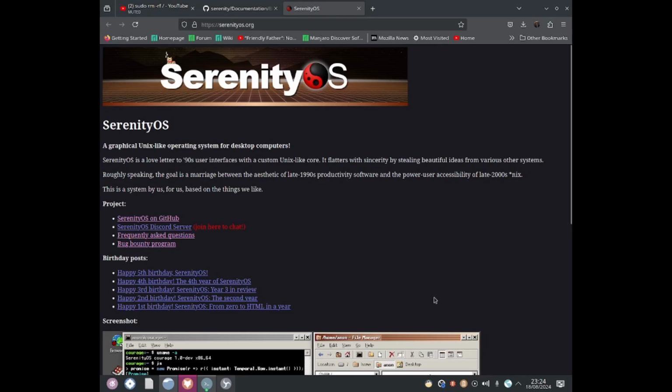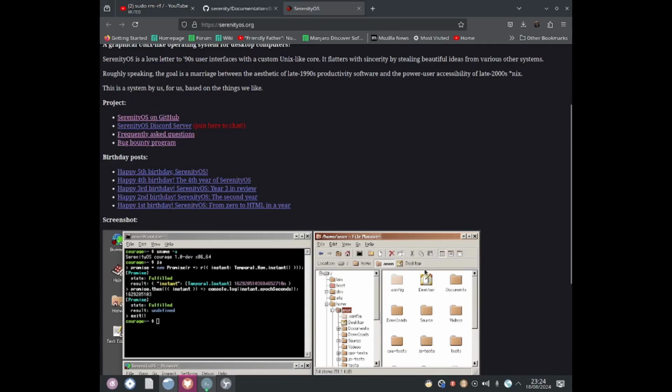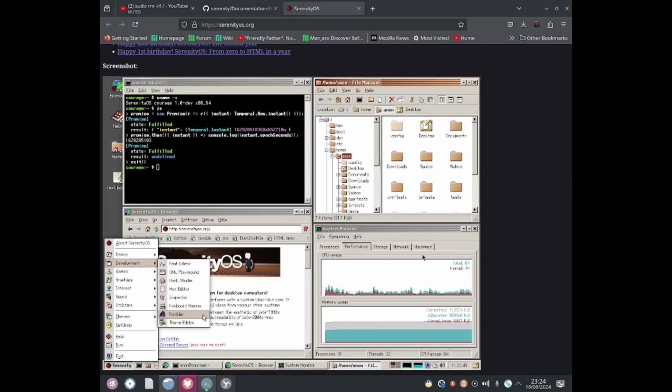Everybody, this is Jonathan, and today I'll be doing a video on how to build SerenityOS. This is a Unix-like operating system for desktop PCs and is supposed to look like an older version of Windows. As you can see, it's supposed to look like something like Windows 98. Let's get started right now.